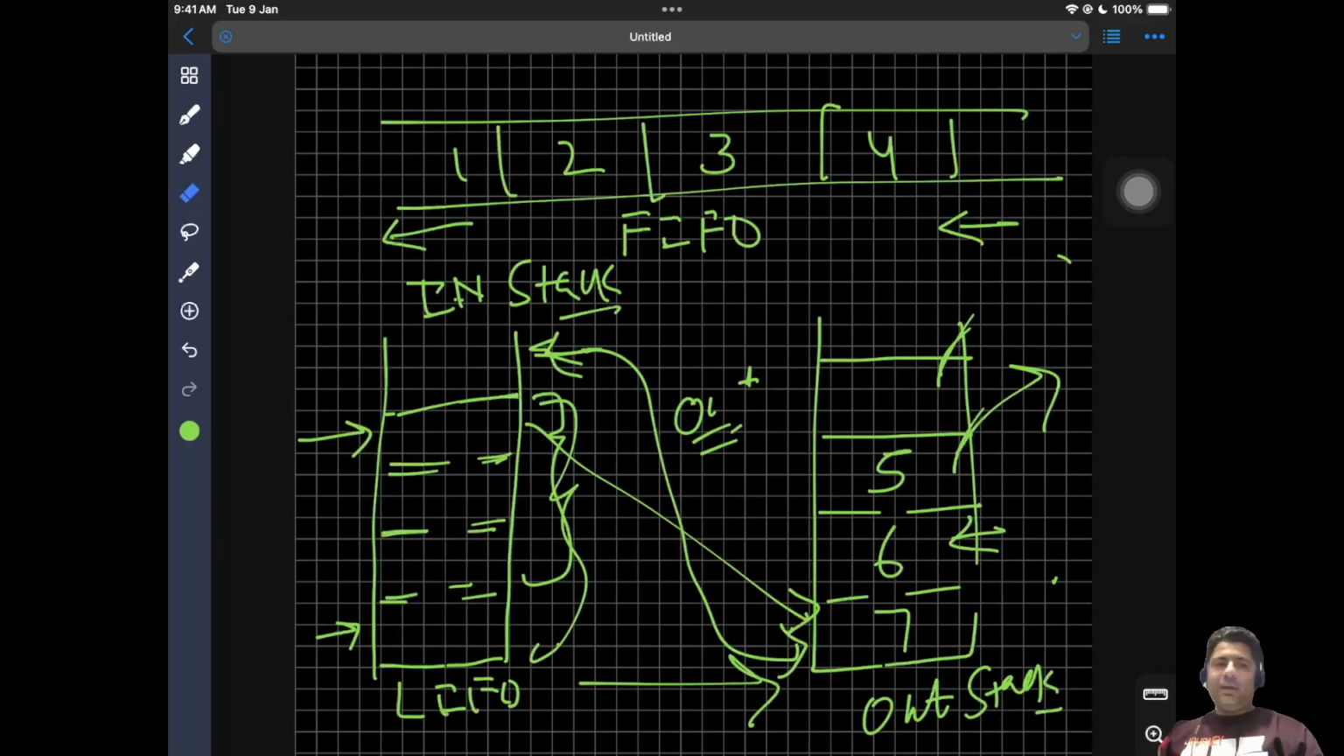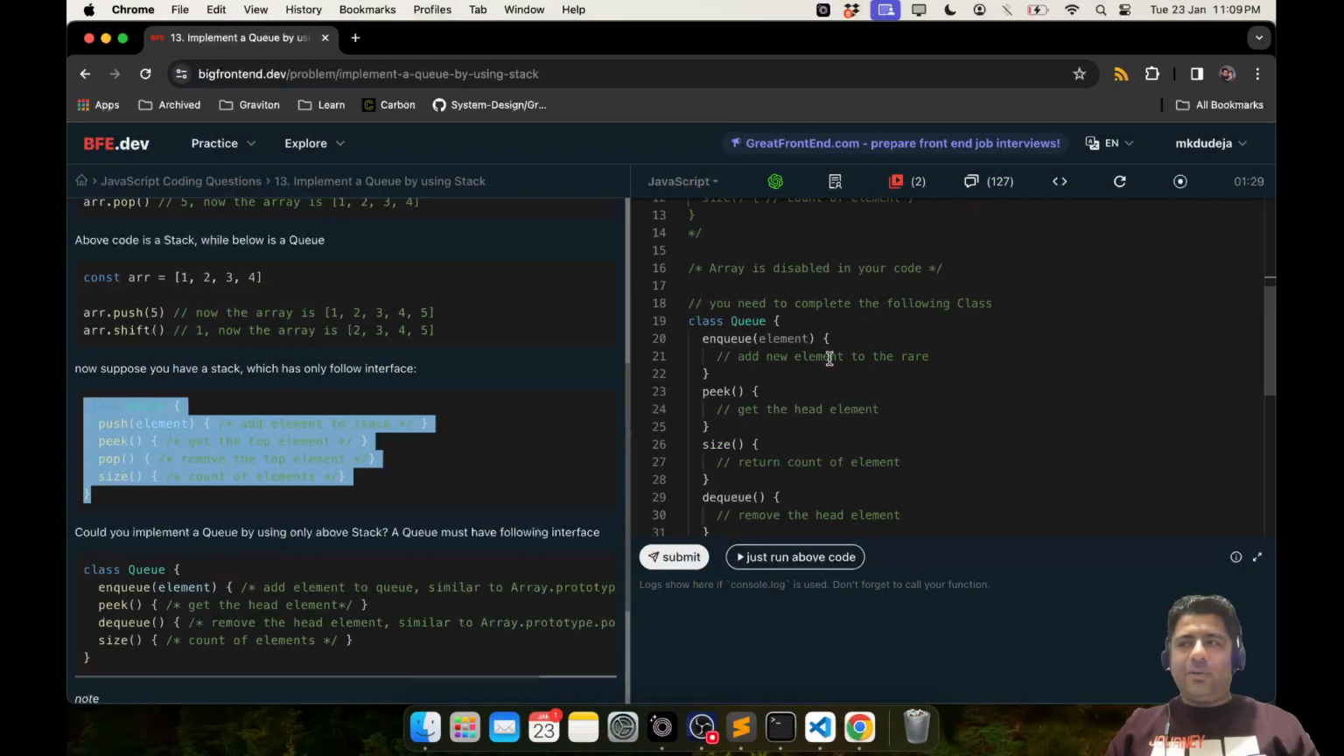So that way, by using two stacks, one primarily for the insert operations, which is called the in stack, and second for the read and the delete operations, which is called the out stack, we can implement a queue data structure. So let's try to implement it in code as well. So we are back to our code here.